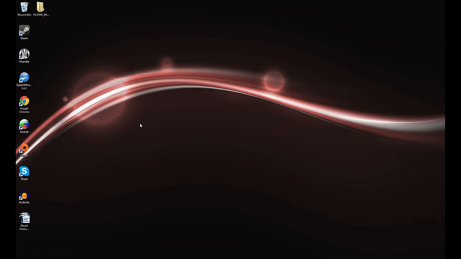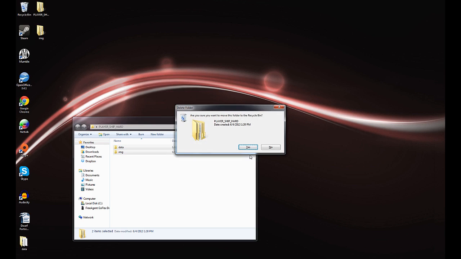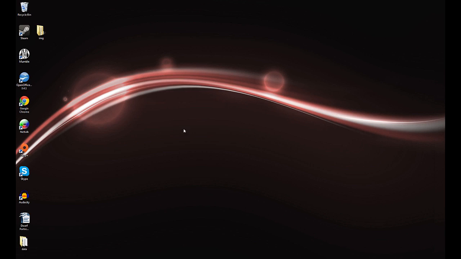Alright, so here we are now on our desktop, and we have this folder we created, player ship hard. If we open it up, it has data and image in it, and that's very nice because those are the folders we need. So we're going to copy paste them out of the folder we just created because we don't need them to be in there, and we're actually going to delete the folder that they came in. Yes, delete that, thank you, go away. Excellent, now we have data and image here, which is going to be very useful to us in the long run since we're going to need them in order to progress.